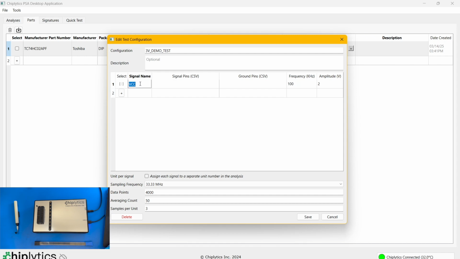Now we can name this test. In this case, I'll call it the 3-volt test. And now we need to tell the PSA system which pin on the ZIF socket will actually have that voltage signal applied. In this case, with the way I'll be mounting it, it will be the 40th pin of the ZIF socket that will have the signal applied to it, and the grounded pin will be the 7th pin.